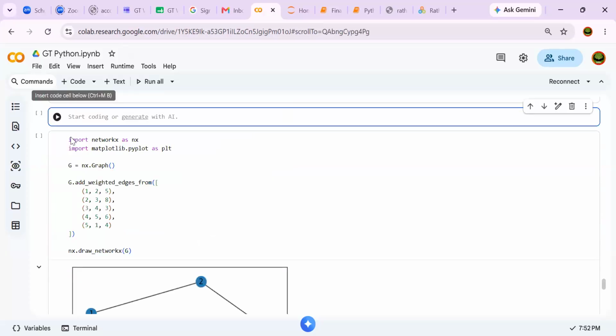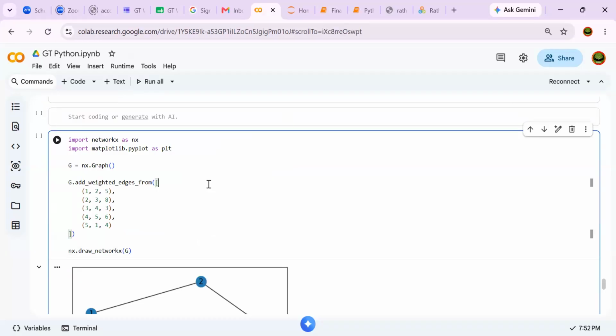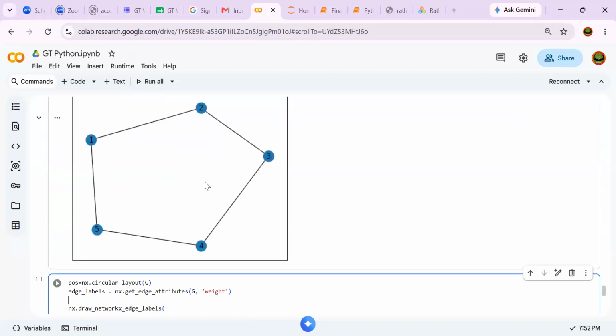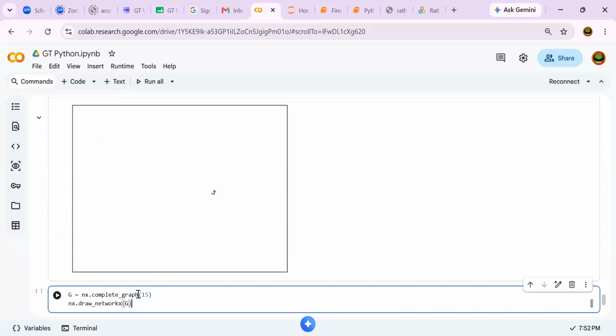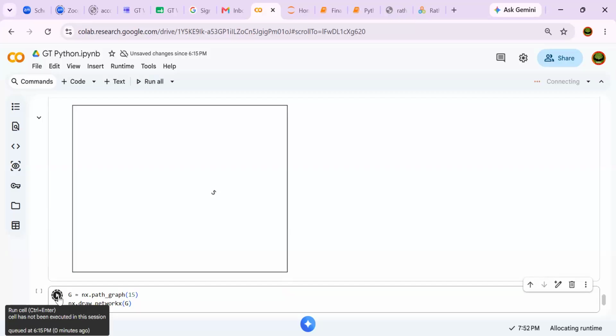For example, I want to create a cycle. Instead of this complete graph, we can change it to a path. This will create a path graph with 15 vertices. That is very simple. If you run this, you can see it.